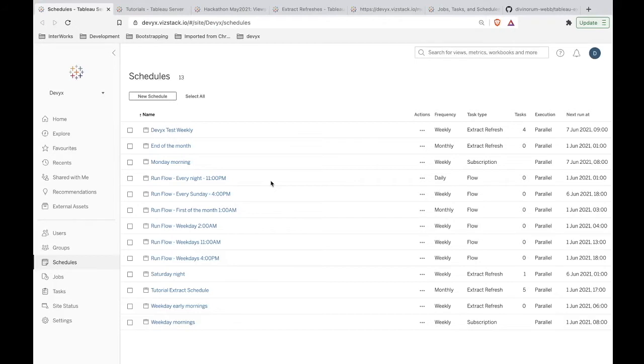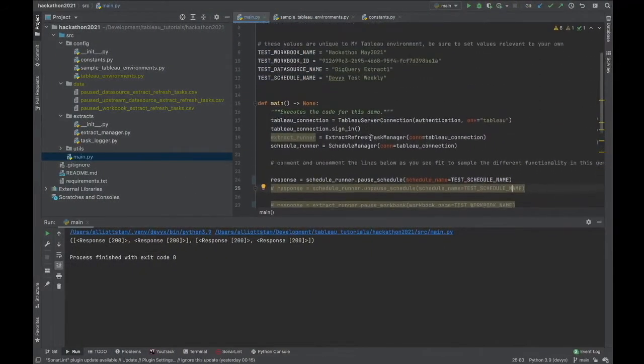So for starters, we're looking at our schedules. These are the schedules on my server environment. By the way, pausing and unpausing schedules is only something you're going to be able to do in a Tableau Server environment. If you are using Tableau Online, then just close your ears, close your eyes for the next minute or so, because you can't really modify your schedules. So we see this schedule here, Devix test weekly. Let's go ahead and look at the code where we are going to pause this thing. So we're going to come back here. We're going to see that instead of having this next run on some date and time, it's going to be disabled. So we come out here to the code.